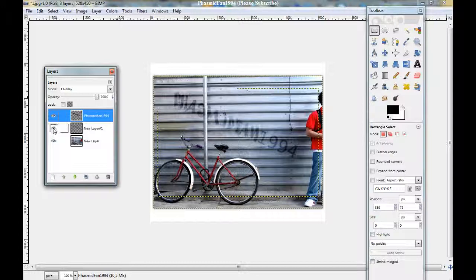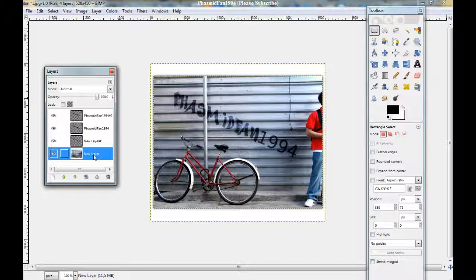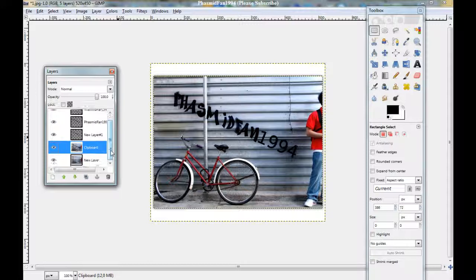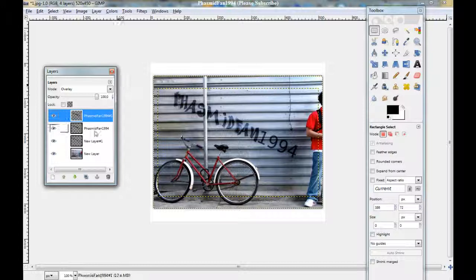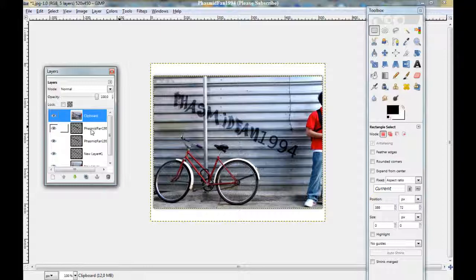Now you can duplicate the original text layer to make it more visible. Yes, good. And now click on the background layer. Edit, copy visible. And now again edit, paste as new layer. You got this. This has to be the first layer here, the new layer, above the original text layer.